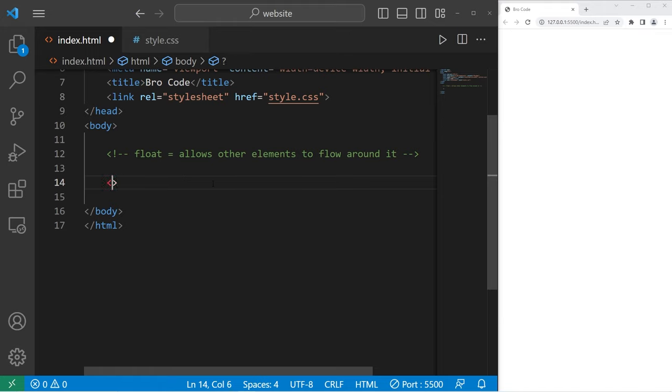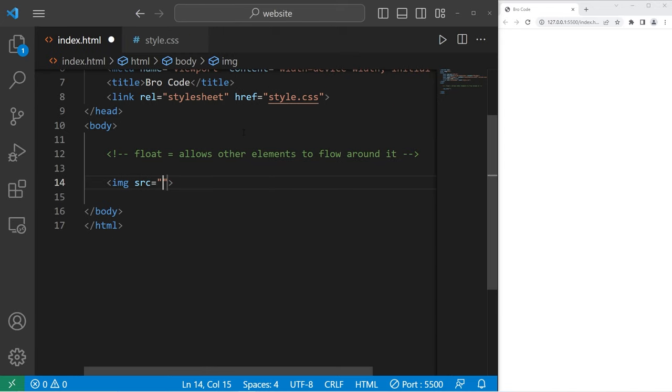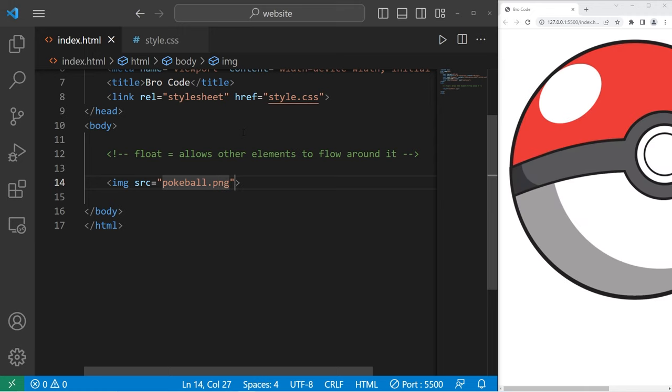We're going to insert an image. An image is a block level element. I will set the source equal to be the name or the relative file path of that image. So mine is pokeball.png. But I'm going to change the height so it's a little bit smaller. Height equals, let's try 150.